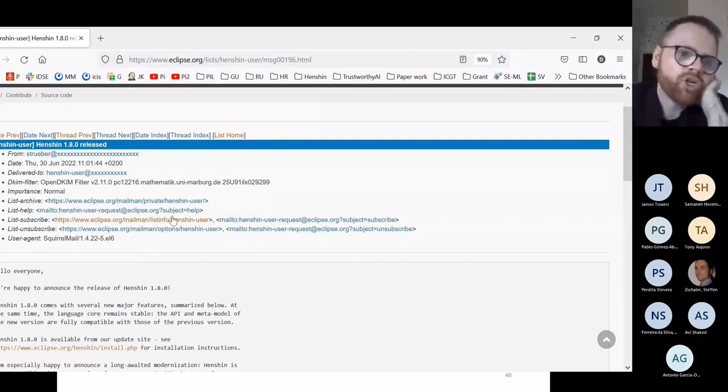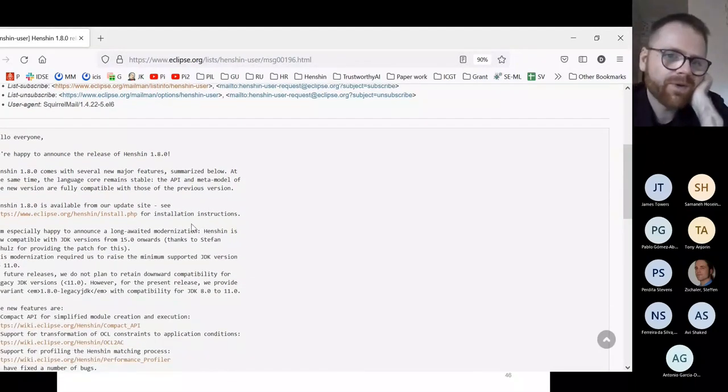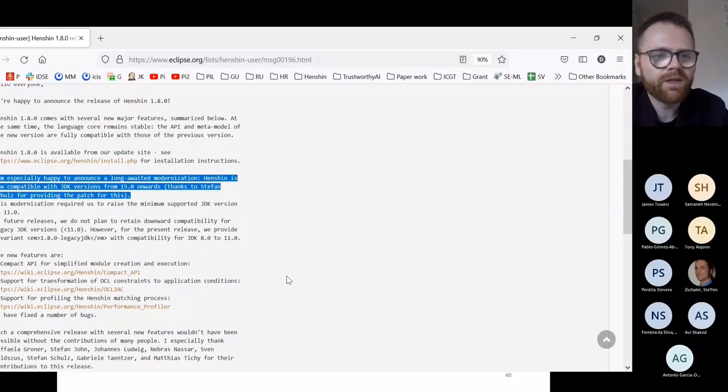So we had the release from June, which came with a couple of cool new features. The first thing was that for some time, Henshin didn't really work well with Java from 15 onwards. It has been fixed, so at least we are now compatible with the most recent Java versions.